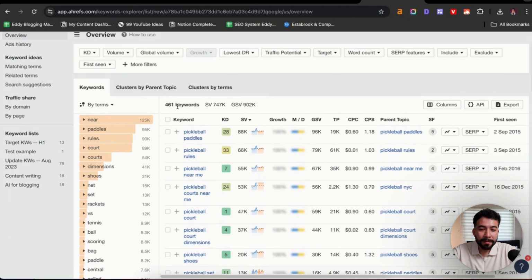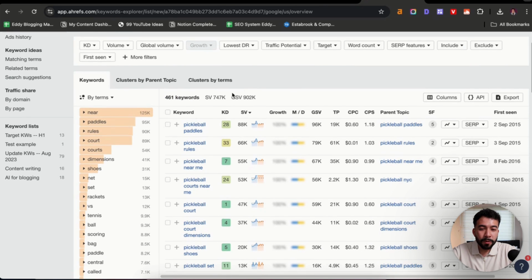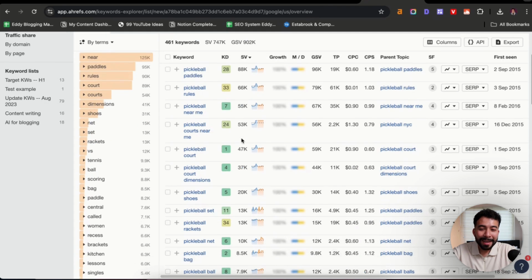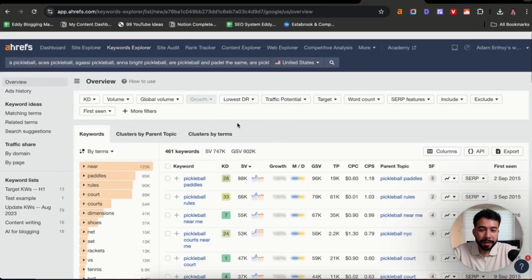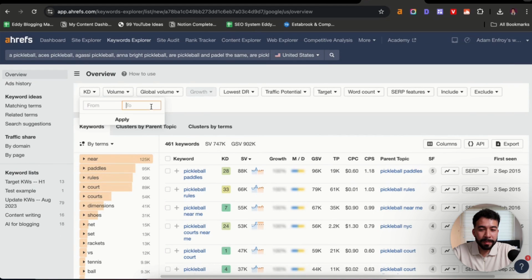So we can see that we have 461 keywords. The total search volume, if we were to write for every keyword and rank for it, would be about 700,000 monthly visitors. And this is just the starting point, but we can even filter keywords by the difficulty.